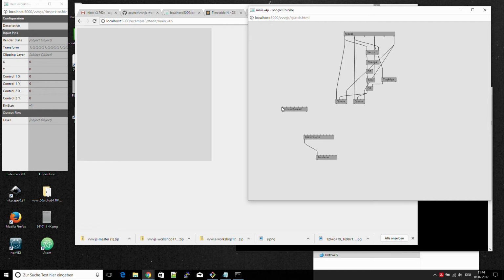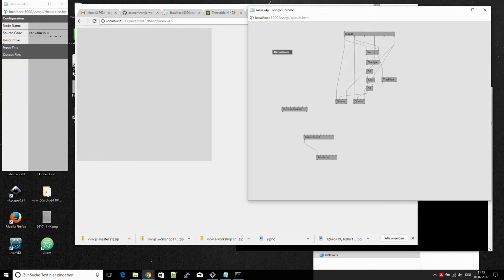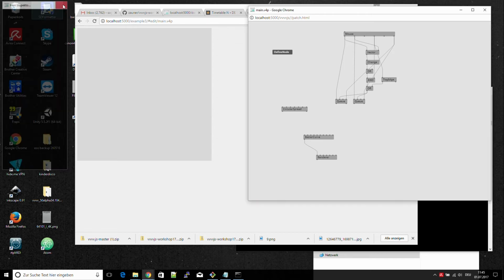How do you save the change in that code editor? Basically just by saving the patch itself. You don't have to save the code separately because it's embedded in the patch. And the trick here is that the code actually is a pin. You can't see it because it's only a configuration pin, but it's stored inside the pin of the node. It's all inside the one document, not a separate file.